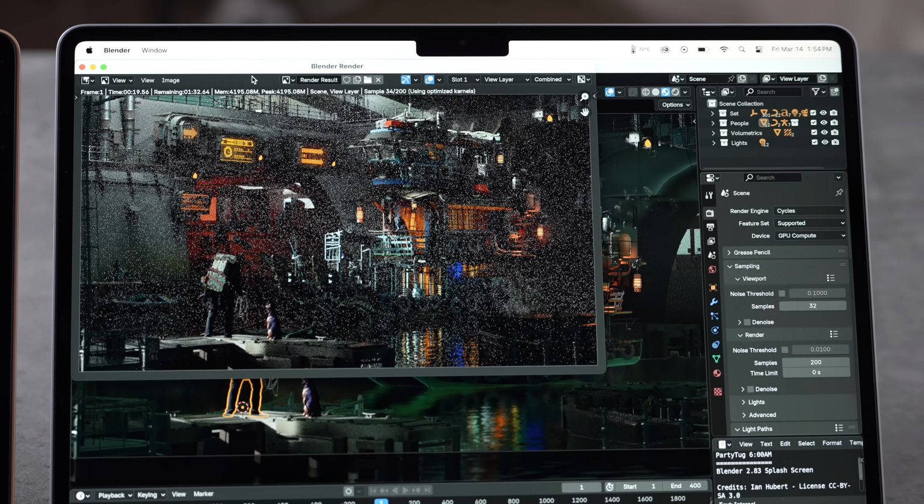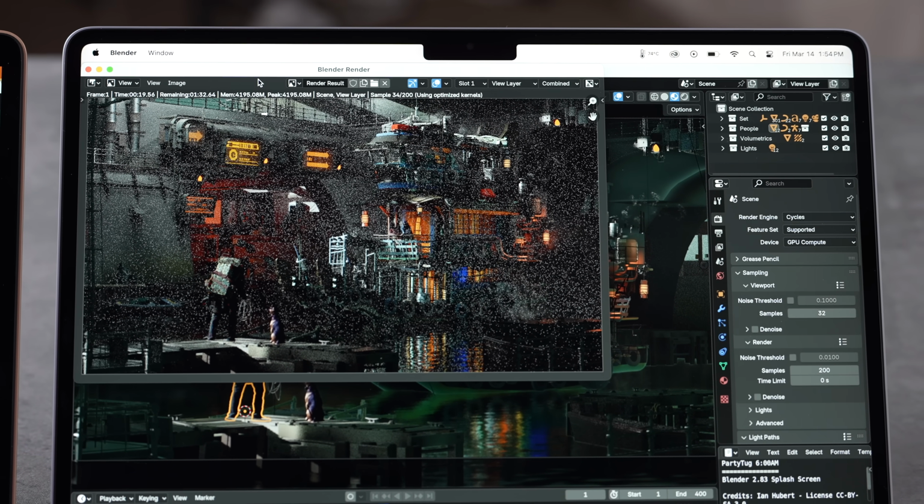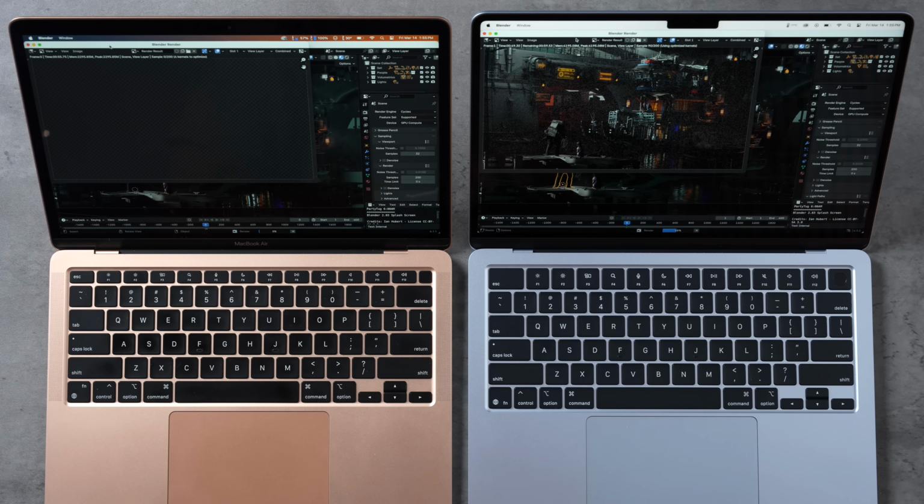I'm optimizing the kernels, and the sweet thing is with the M4, we have the ray tracing cores, so it's able to use those for the GPU compute. Let's see what kind of difference we get.